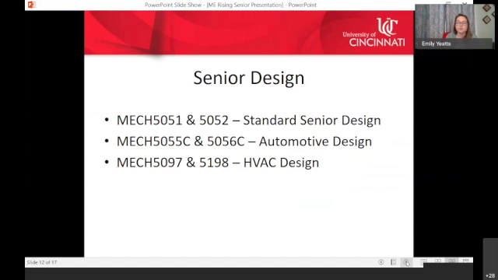Automotive design, this is our Bearcat Motorsports team. They design and build the Formula car and compete. So it is a 4 credit hour course for fall and for spring. So on some of the documents, you might see senior design listed as 3 or 4 credit hours. This is the reason why this course is 4 credit hours.